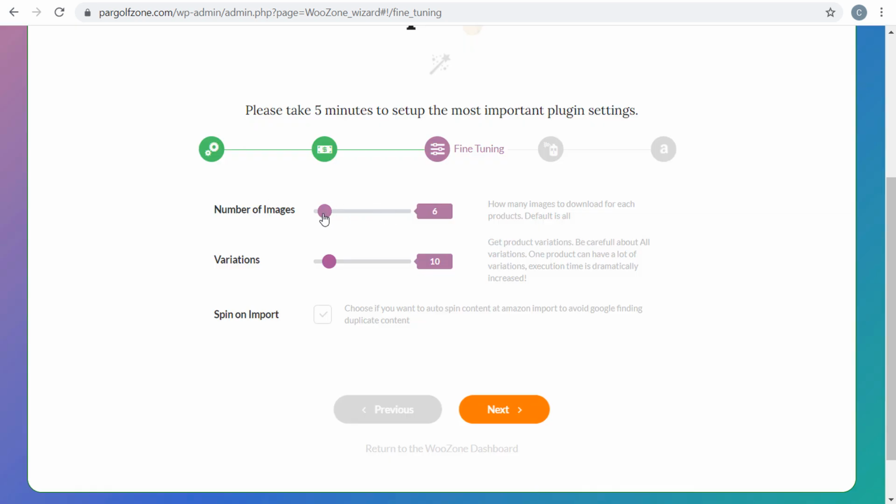So number of images, I usually come down to about 2 or 3. I don't usually want to import a ton of images. People don't need 500 different product images for a single product. They really just need a few different images. And even if there's only one image for a product, it's really not the end of the world usually.